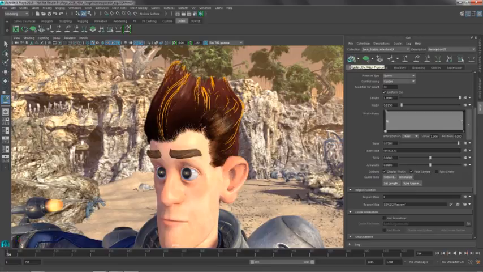So a couple little things there that make working with XGen much better. Keep in mind that we've threaded XGen now too, so all that guide description stuff that we're doing when we generate those previews happens much faster in 2016 than it did in previous versions of Maya. So users are going to totally love that, I'm sure.